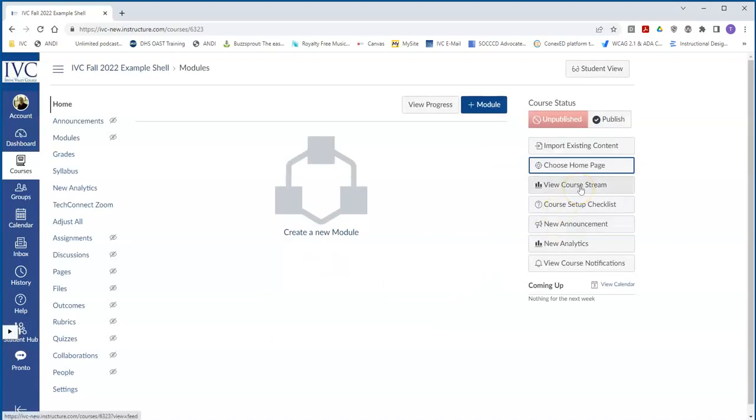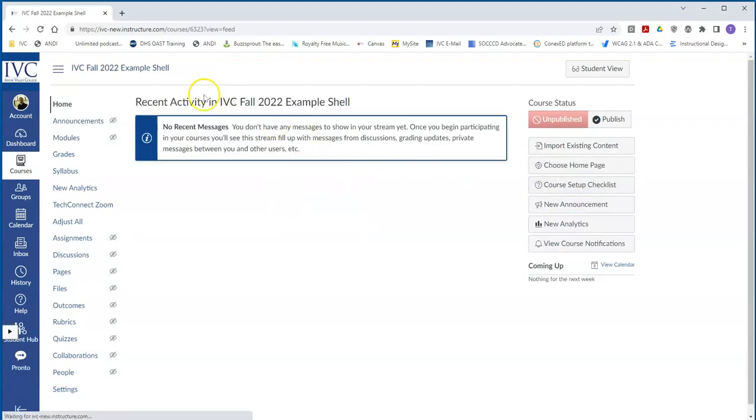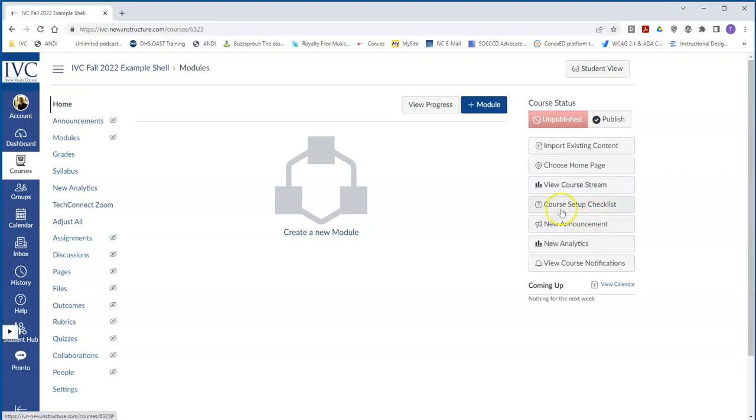Next part, view course stream. Obviously right now it's very new, so there's not going to be anything really here. This is that activity stream I was talking about. Going back to the home, I can have a course setup checklist. We're going to go into a lot of these things more going forward once we've created some of this course.